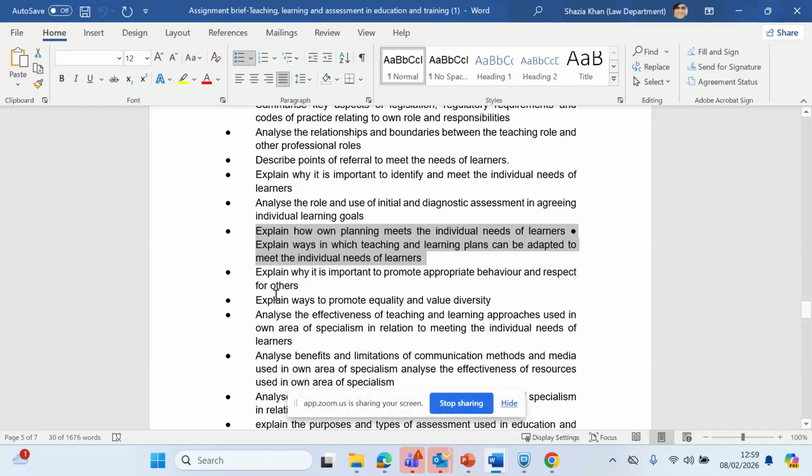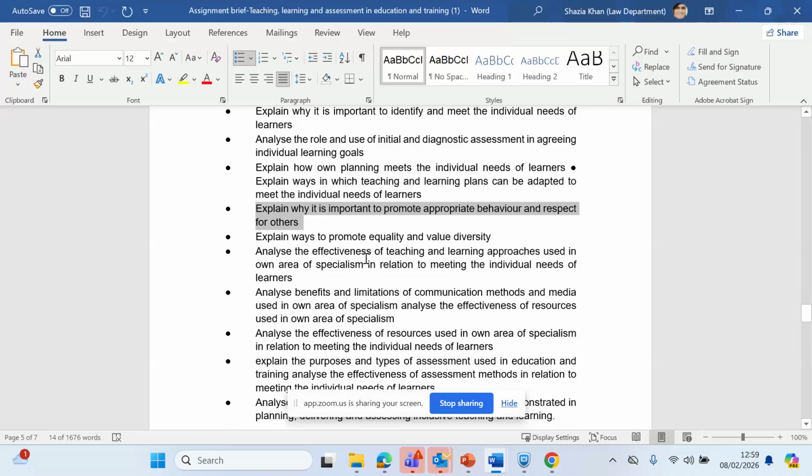And then the sixth part: explain why it's important to promote appropriate behavior and respect for others, inclusive learning, respecting behavior in class, things like that. Then the next one is explain ways to promote equality and value diversity. And the next bit is analyze the effectiveness of teaching and learning approaches used in your own area of specialism in relation to meeting the individual needs of learners.